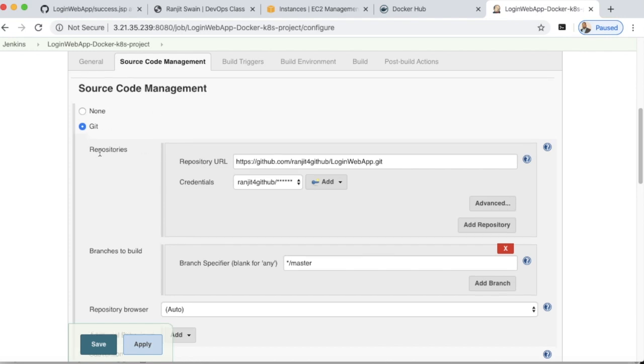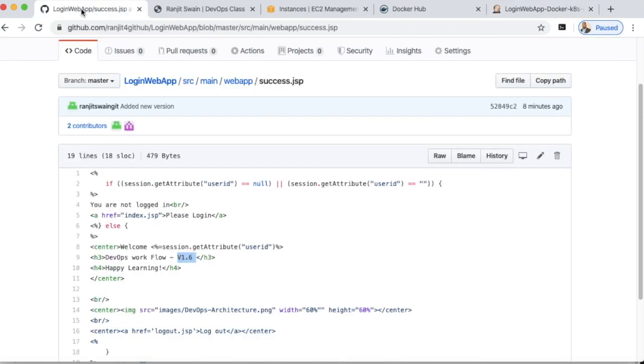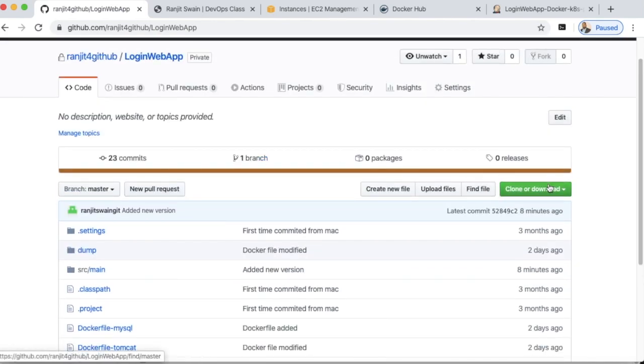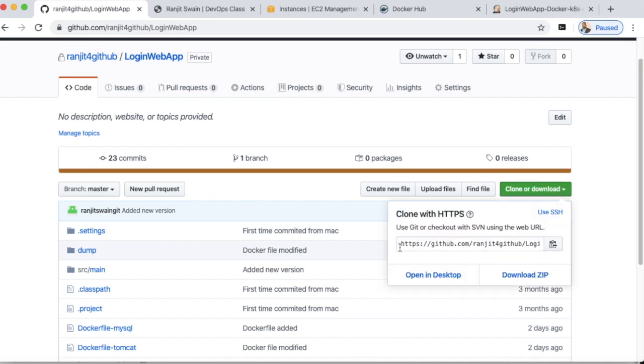For that you have to mention the repository URL of the project, which is the GitHub repository, the remote repository URL. So how do you get this URL? Just log in to your GitHub account and go to the respective project in the repository, and you can see one button, Clone or download, right? Just click it. You can see one link, right? Just copy this link, click this button, and it will be copied.